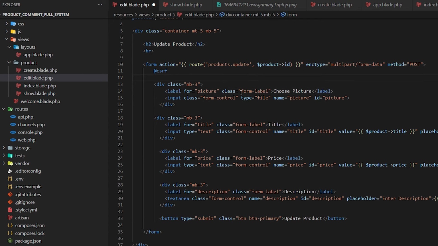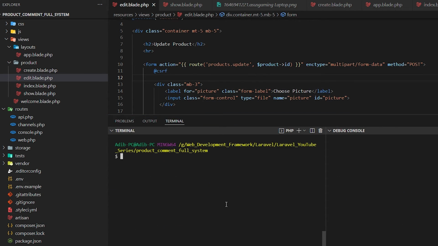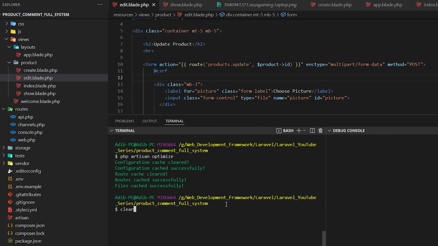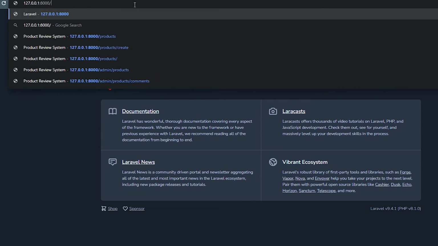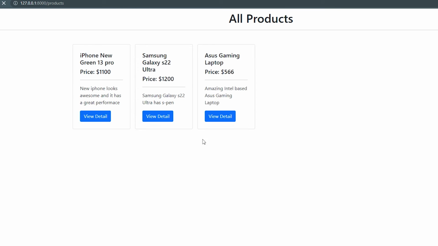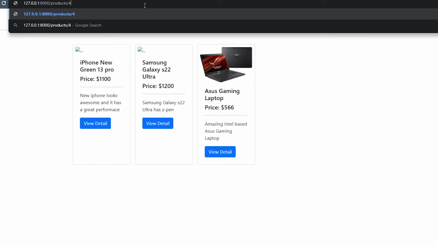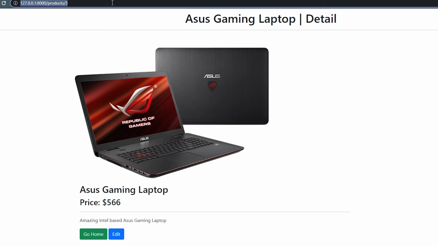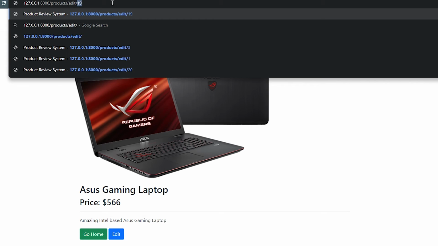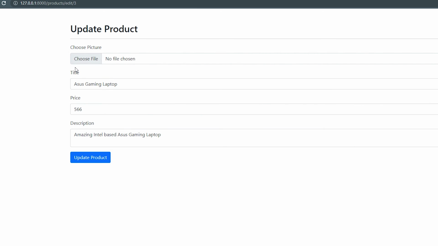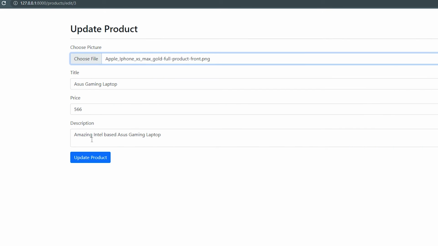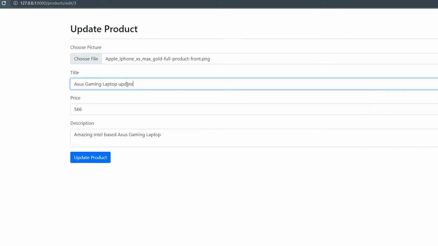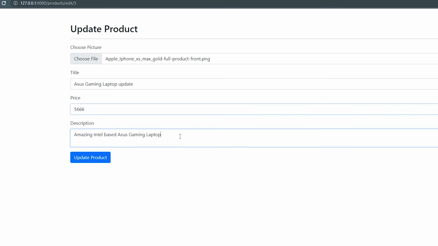After all of those things are done, make sure you just write php artisan optimize, and here write serve. Simple. So if I go to products and Asus, and here if we go to the product ID of 3, you get the detail. And if I go to edit/3, it will go to the update page, and we can update. Suppose in this picture, I just use the iPhone picture, and make sure it updates, just 566, suppose.